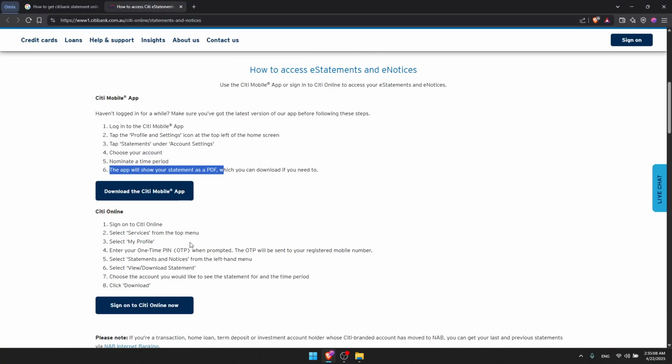which you can download if you need. If you want to do it in the web browser, all you need to do is sign in to City Online as we showed you before. Go to services from the top menu, click on my profile, and enter your OTP when prompted. They will send you the OTP to your phone number.